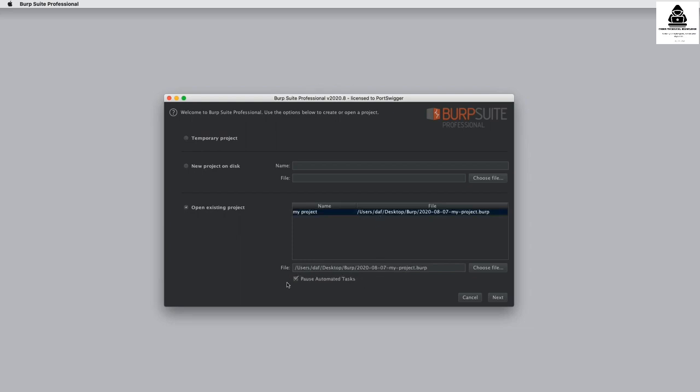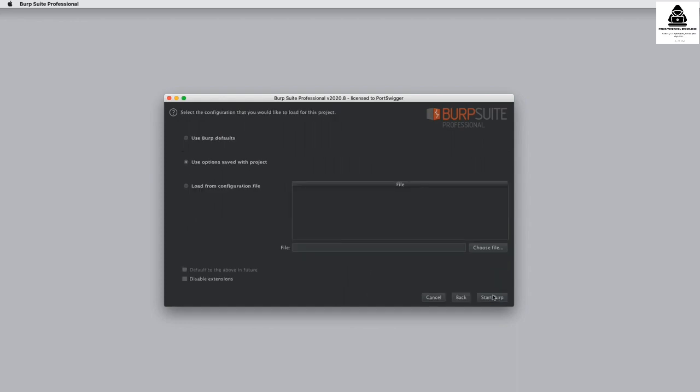One thing worth noting is that automated tasks are paused by default when you open an existing project. So this will affect live tasks, scans, and anything else that's running in the task list in the dashboard. I'm going to select the option to use the options that were saved with the project.